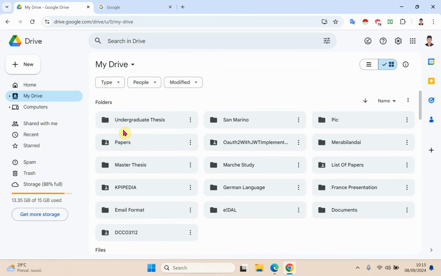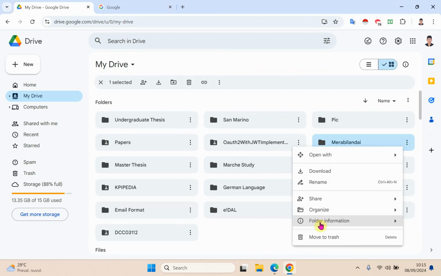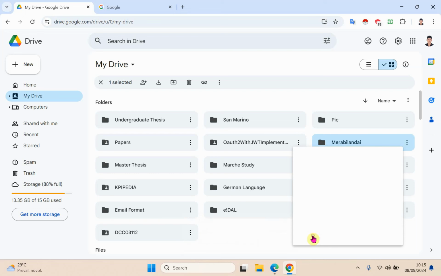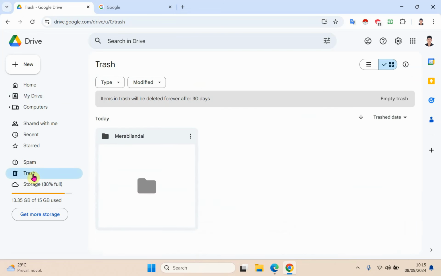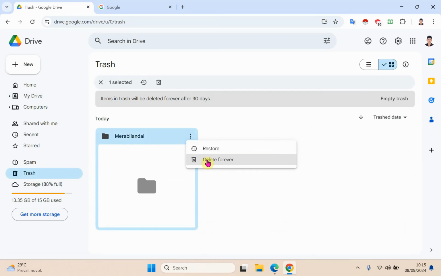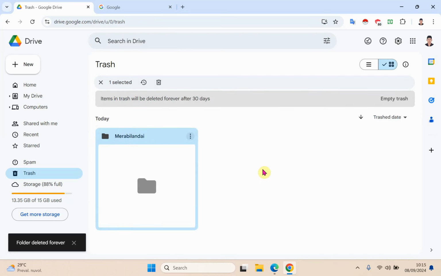For example, I want to give you an example. If I delete this file, I will say move to trash. And as you can see, this file is deleted from my Google Drive. And I will go to trash. And for example, if I delete this file from here, delete forever, it will be deleted from here too.